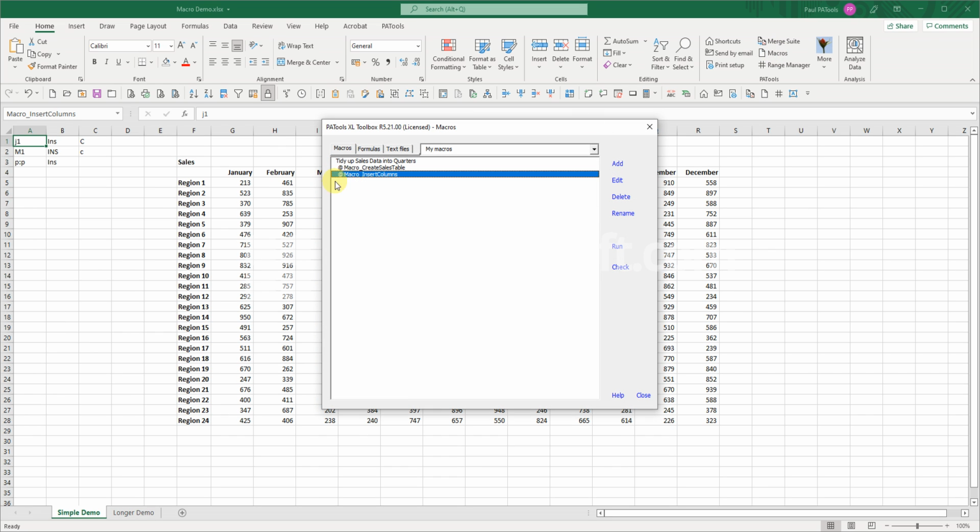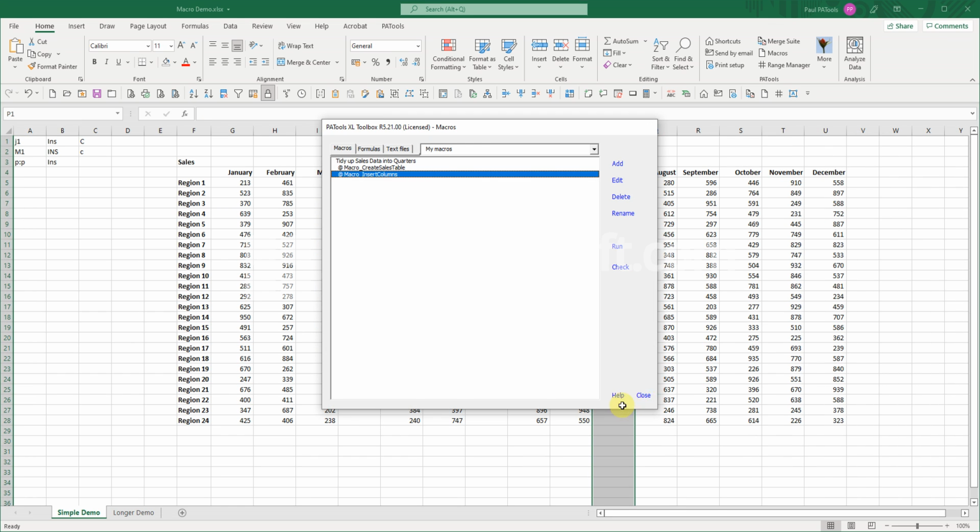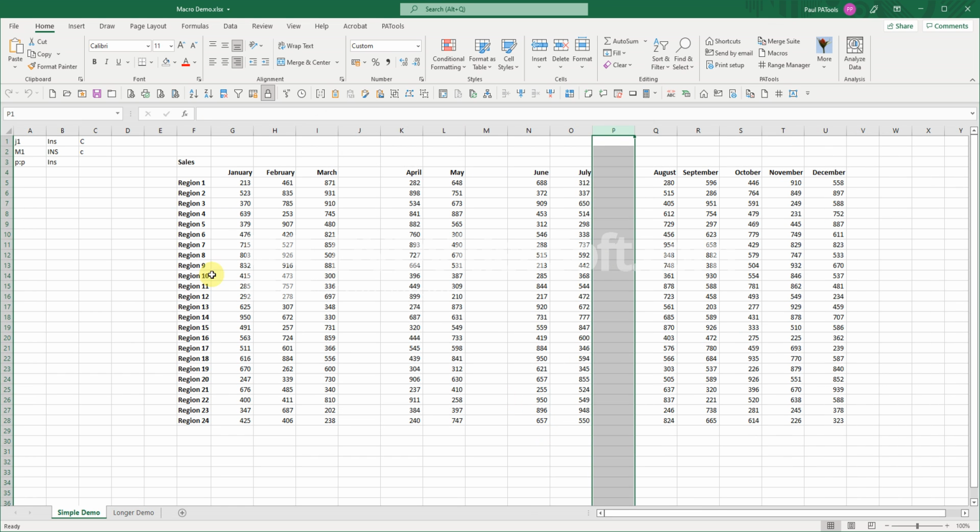So we can run that macro, and let's see what happens. So I'll click on run, and you get a warning that there's no undo, and you can see it's pretty much done what we wanted it to do, except there was a mistake, because of course it's not put the columns in the right places. And if we go back and have a look, you'll see why.